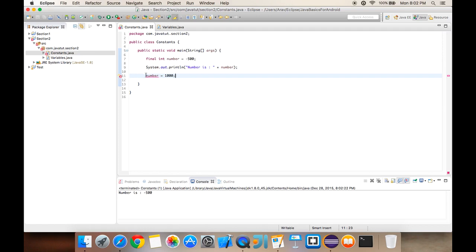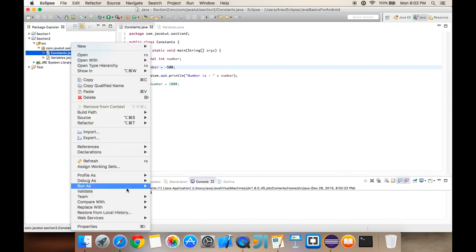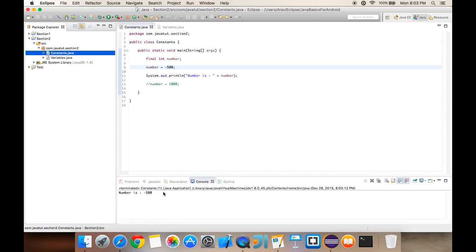What you could do though is when you declare a constant, if you don't specify the initial value, you could do number equals minus 500 later, which is perfectly fine. Only the first assignment of value to a constant is allowed. After that, you're not allowed to change the value at all. Again, if you run this, you will get the same output. There you go.